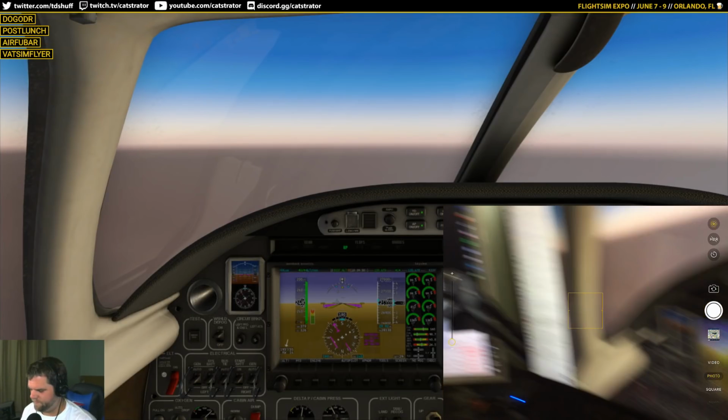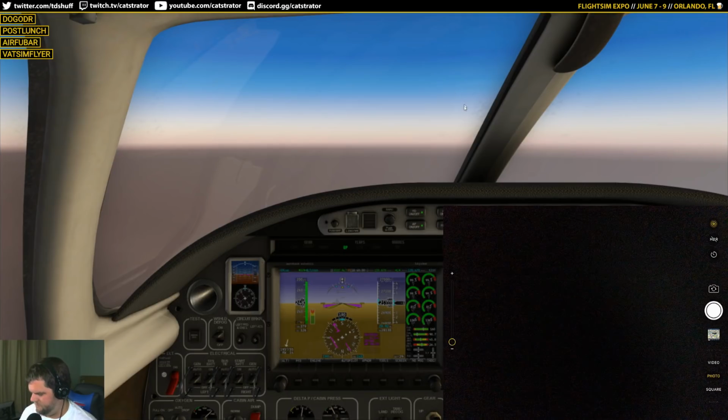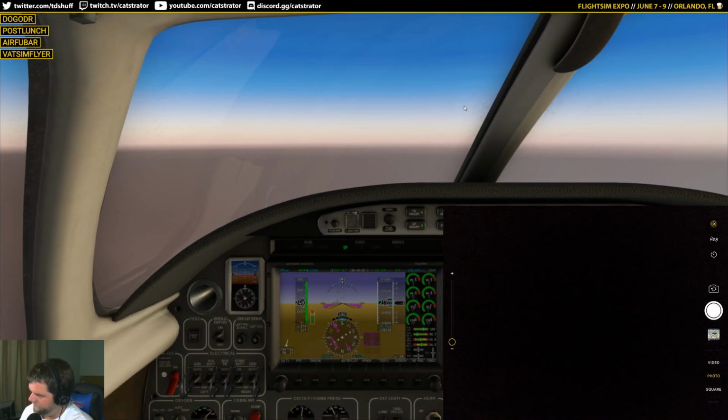Air 7 Tango Sierra, proceed direct Rams, descend and maintain 17,000, Denver altimeter 3008. Direct Rams, 17,000, 7 Tango Sierra.